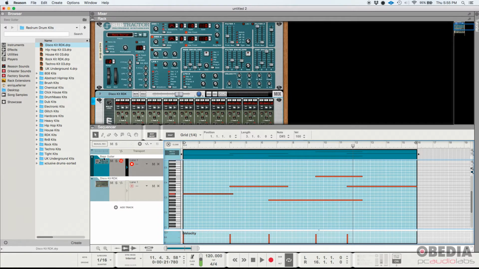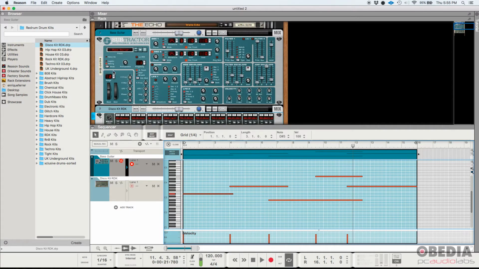We have two tracks. We have a bass guitar track and a disco kid RDK track, okay? The bass guitar is basically a subtractor polyphonic synthesizer, and the disco kid is just one of those, it's the Redrum, okay? Let's work on vertical zoom.